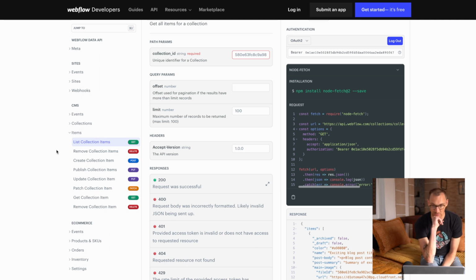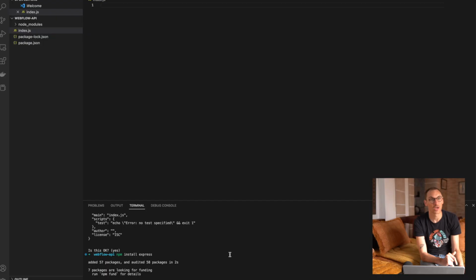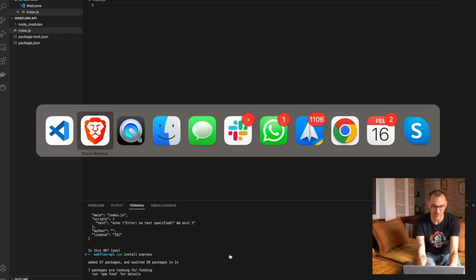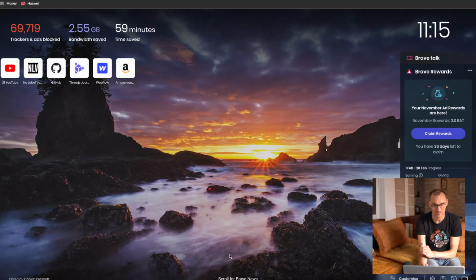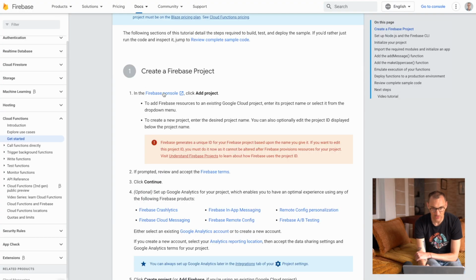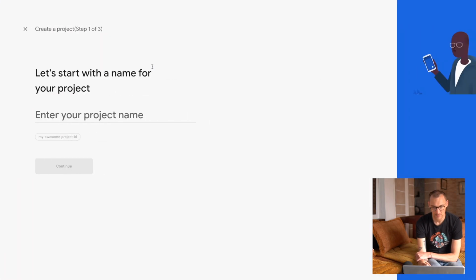Thinking about what we need, we've got Postman downloaded. I know that we can run a Firebase server locally, so let's just go straight in and start building a Firebase function project. So Firebase functions, get started. So in the console, add a project. So let's do that.